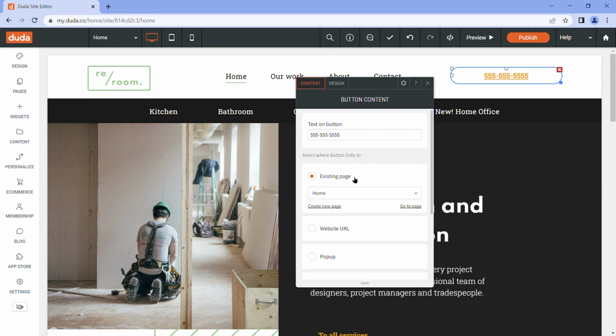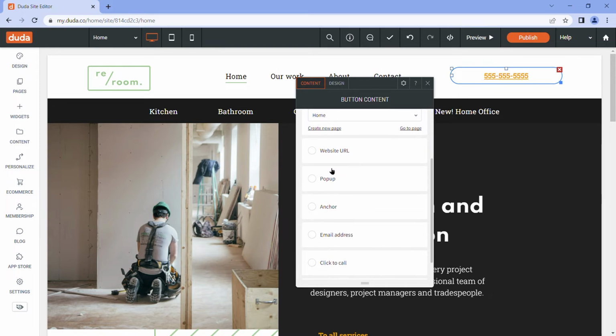You'll notice anytime Duda adds a new button to the website, it's automatically formatted as a link to an existing page from your standard pages menu. Obviously, we want this to be a click to call button. So we're going to change that option. Let's scroll down our list. You can see we're passing by things like website URL. This is for exterior links.